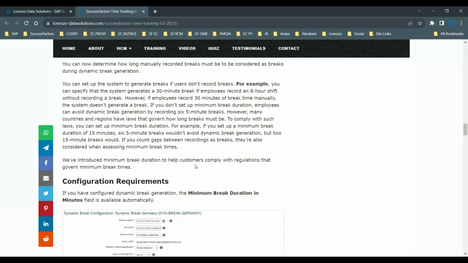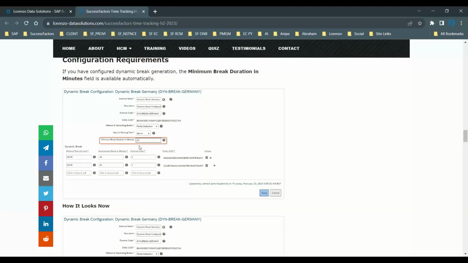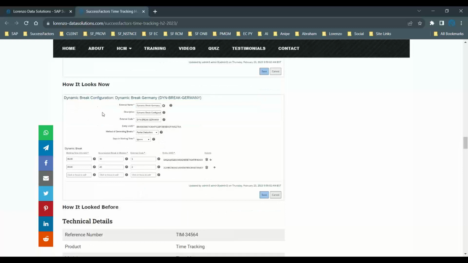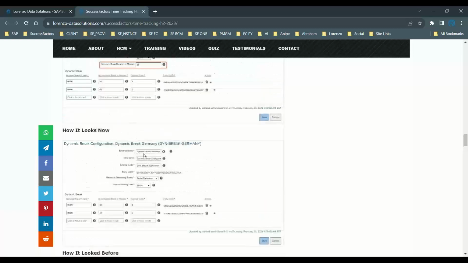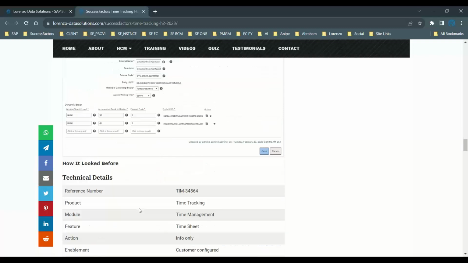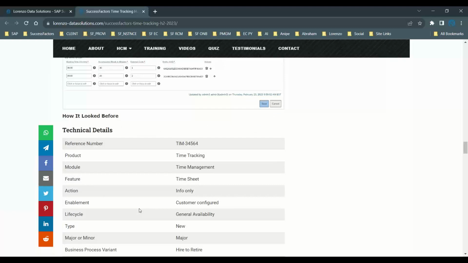But dynamic break means when that criteria is met, only then can you take that 30 minutes break. But still, as per the government regulations, the minimum break duration field has been introduced in the dynamic break configuration. In the previous dynamic break configurations, you don't see that minimum break duration configuration field. This feature is introduced due to some countries' and some regions' government regulations. This is one latest update you will see in the time tracking functionalities.